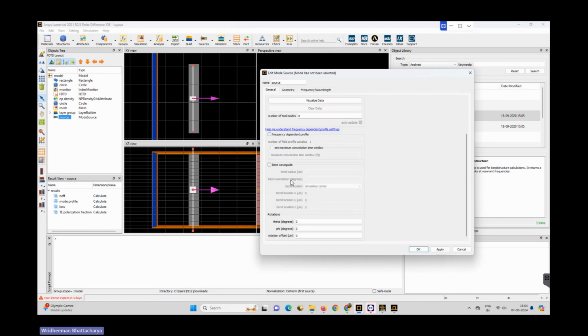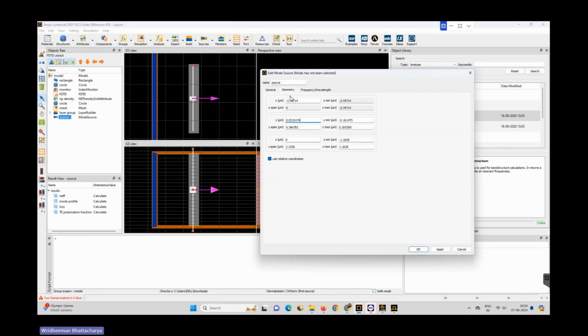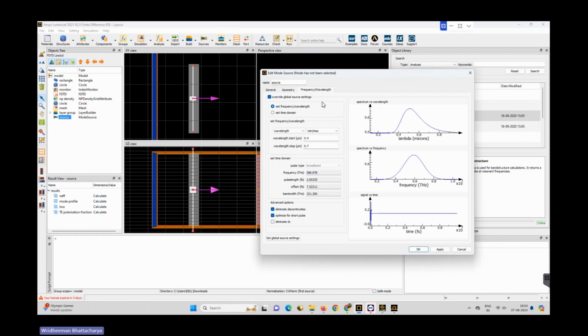So if you have a bent waveguide, you could just include the properties here. If you want the source to be in some angled manner, you could include this, right? The geometry is similar for every parameter. The frequency, in the frequency, you could just give the frequency range, and it will alter it in the terahertz domain. And the pulse lengths.